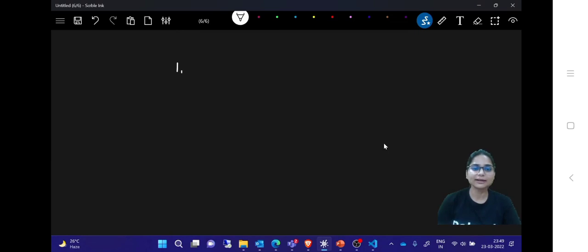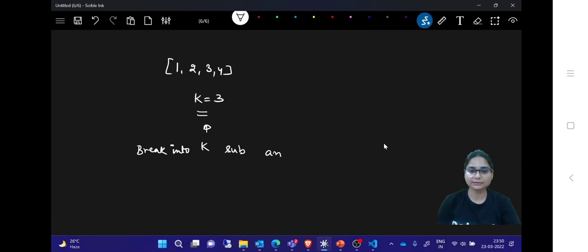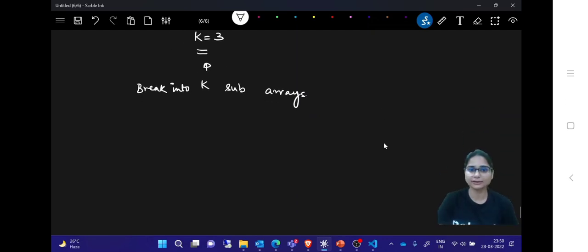So let us say your array is something like 1, 2, 3, 4. Then they are saying k is 3. What they are saying is that whatever values are given to you, you have to break them into k sub-arrays. Alright, and after that, from those sub-arrays you have to find the sum, and that sum has to be minimum out of all the possible combinations. So I'll write it here. First is to break it into k sub-arrays.